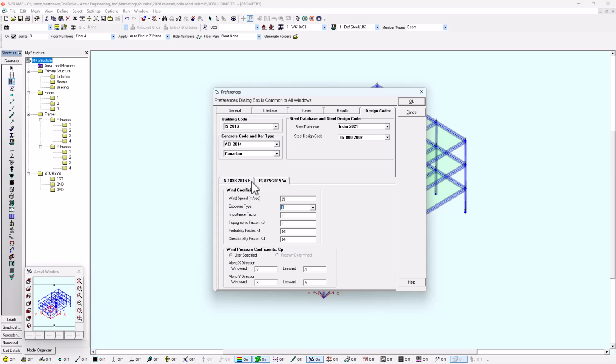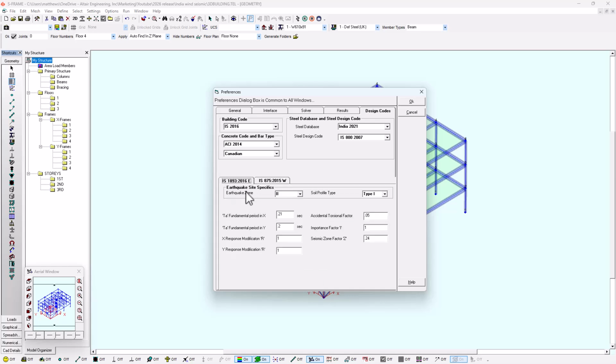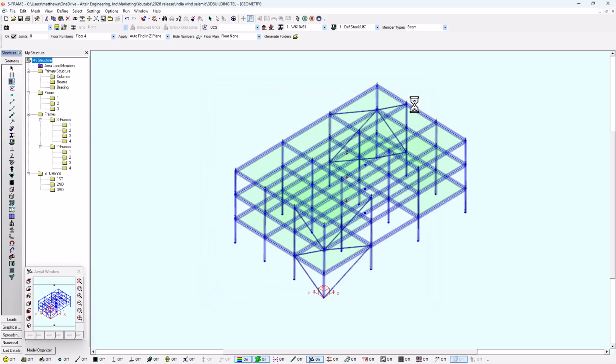Now I'll switch gears to the earthquake tab, and you can see that we have additional parameters that we can define. So there's earthquake site specifics like the earthquake zone, which I've set to 2, the soil profile type, which I've set to 1. As you can see, there are other options available to us to control. We can also specify parameters related to our fundamental period in the X and Y axis, our modification factors, seismic zone factors, and more. So I'm going to click OK to accept all these parameters, and I'm going to walk through how we can actually start applying these loads and generating them.